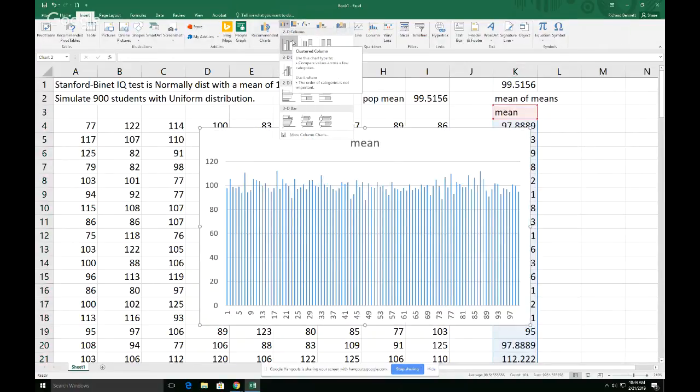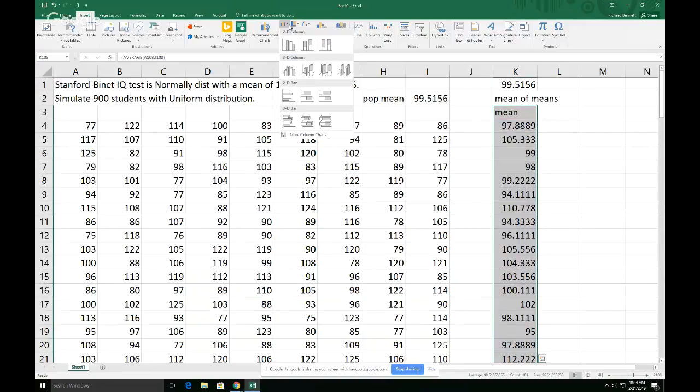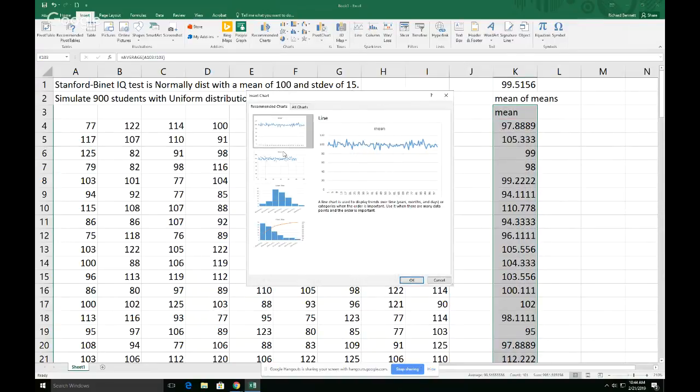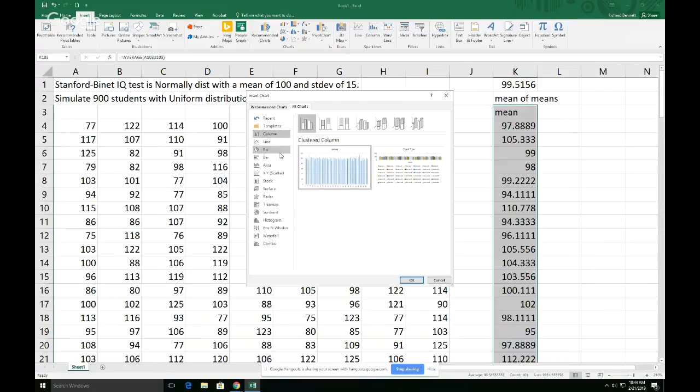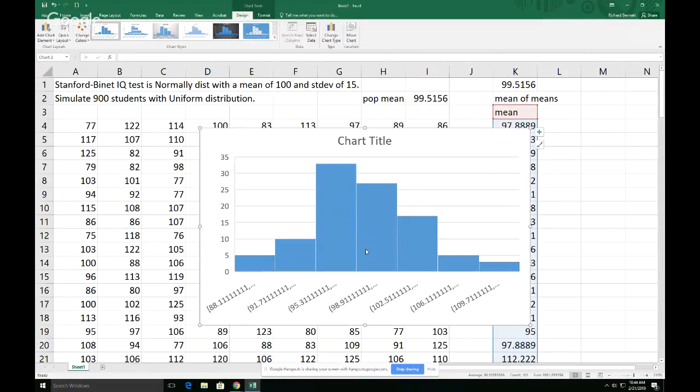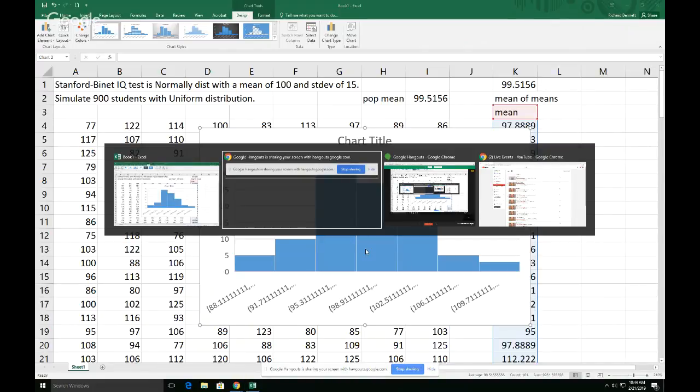Whoops. That's not what I wanted. I got to use my recommended charts. I forget. Histogram. It looks kind of like a bell curve. How about that? And that's what I just told you that the central limit theorem said, okay? So if I'm going to draw this on the board, this is how it would look on the board.